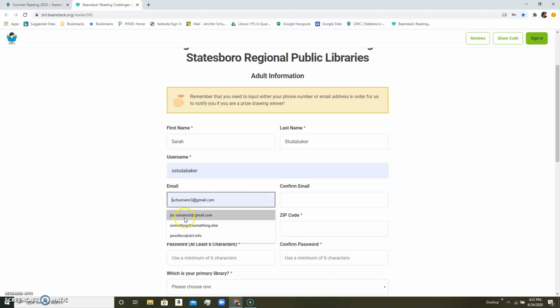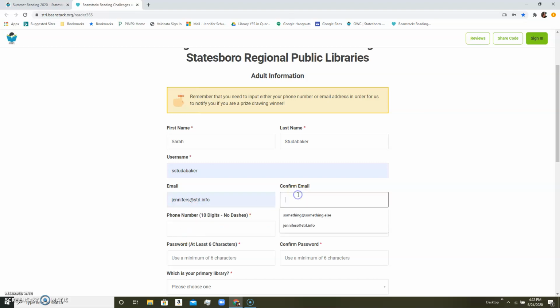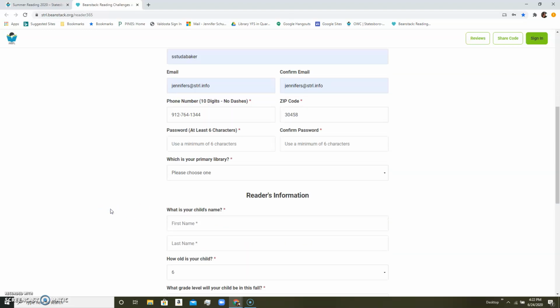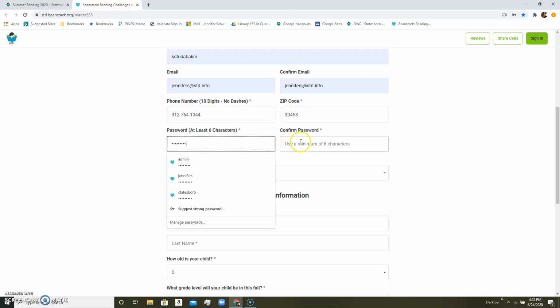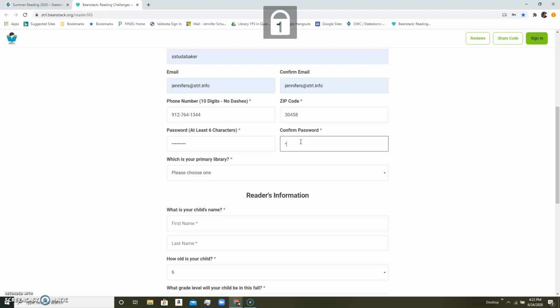You're going to need to add an email. I'm going to use my work email just for ease here. I'm going to use the library. I'm actually going to use the kids' phone number and my zip code. Now, same as always, you can choose any password that works for you. It does have to be the same.